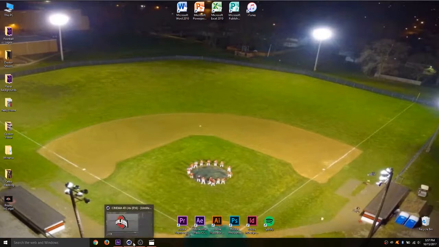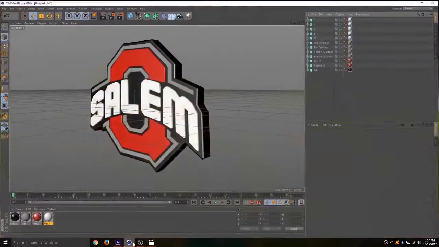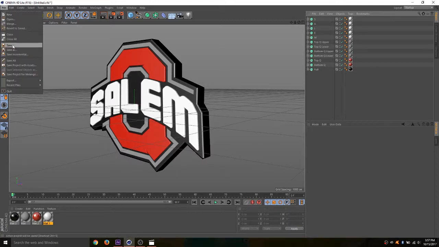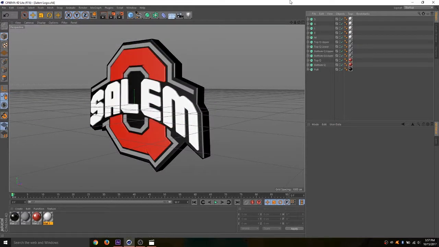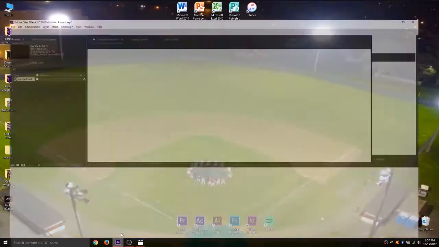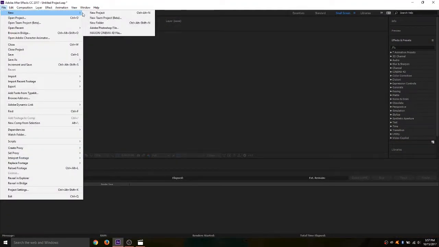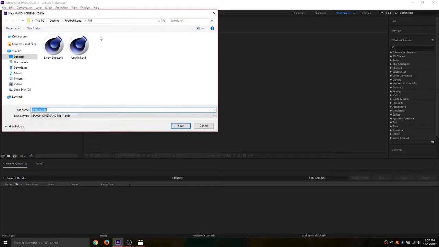So the first thing that you need to do is open up your logo. And I'm just going to save this really quickly. Okay. So you need to go to After Effects and hit File, New, Maxon Cinema 4D. And then right here, you're just going to hit Save for Untitled. You don't want to find your logo from this page. You just want to hit Save. And it'll say, do you want to replace this? Maybe it might say this. If it doesn't, it's no big deal. Just hit Yes.